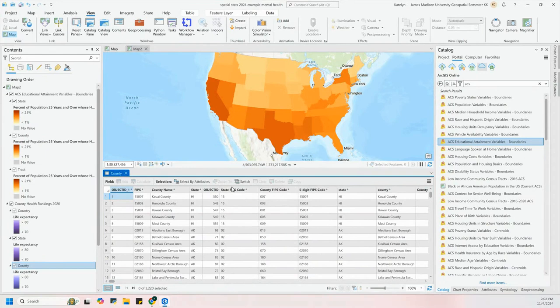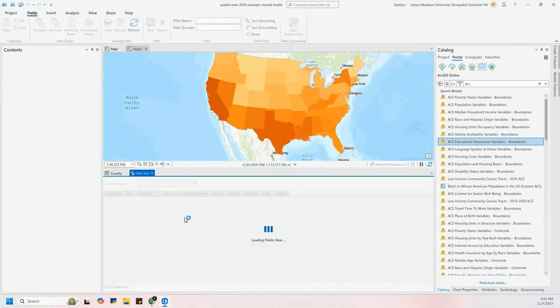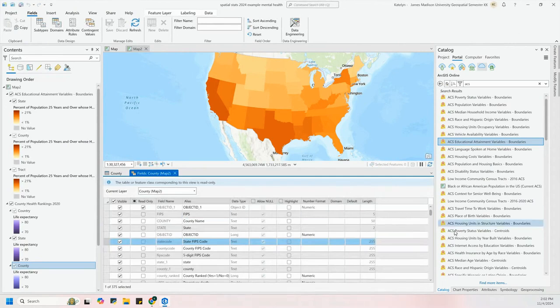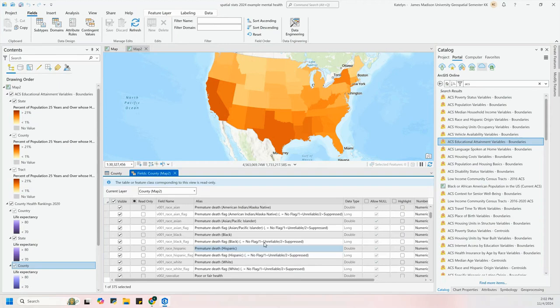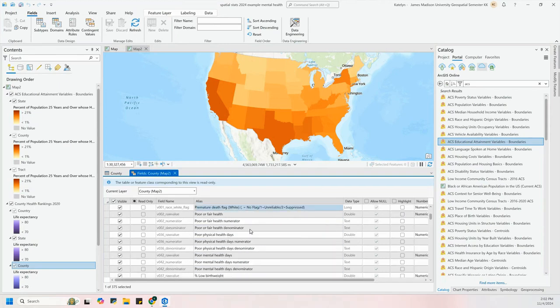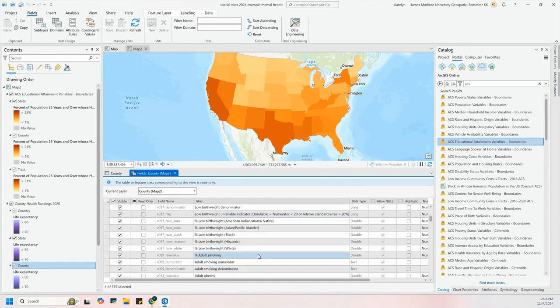So I'm actually going to right click on any of these column heads, and it's going to open up this fields option. When I click on that, I can actually just scroll up and down and view the fields. And the nice thing is this alias tells you exactly what that field represents. So for example, here's the percent of low birth weight. Here's the numerator for that. Here's the denominator for that. And then it actually breaks it down by race if that's something you're interested in looking at.